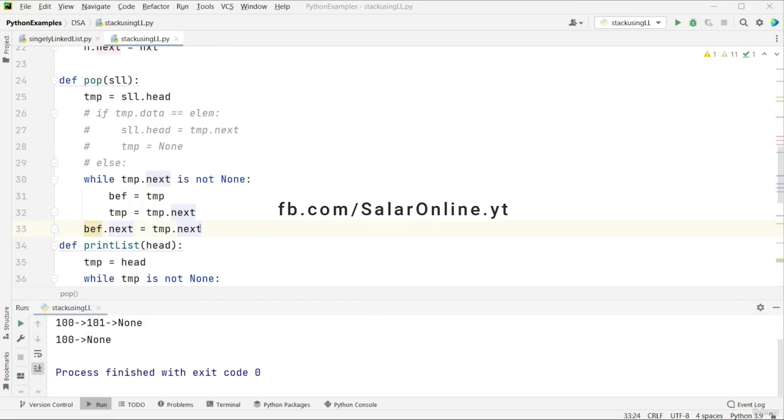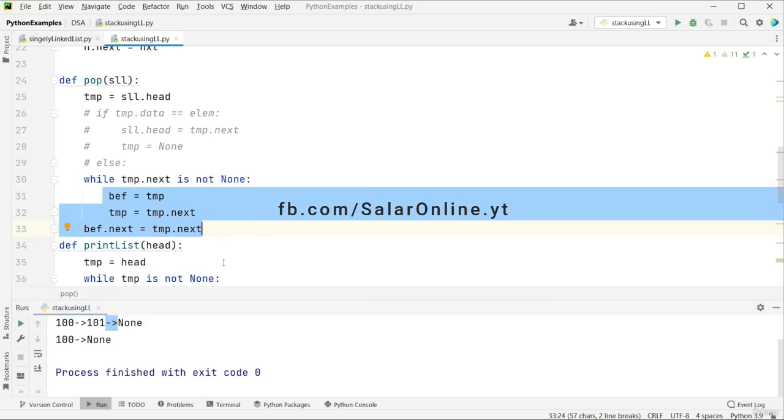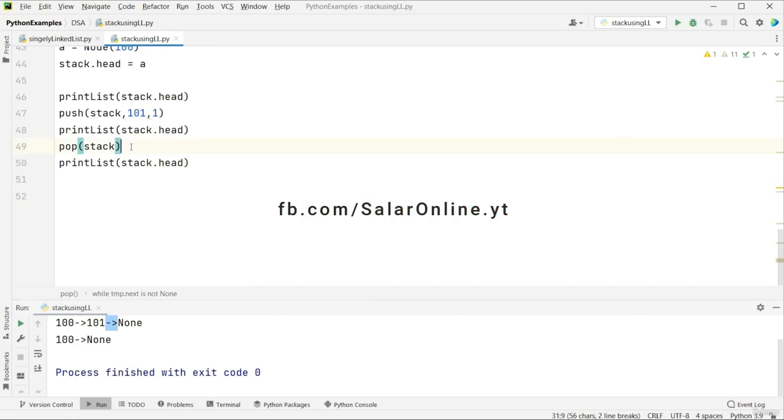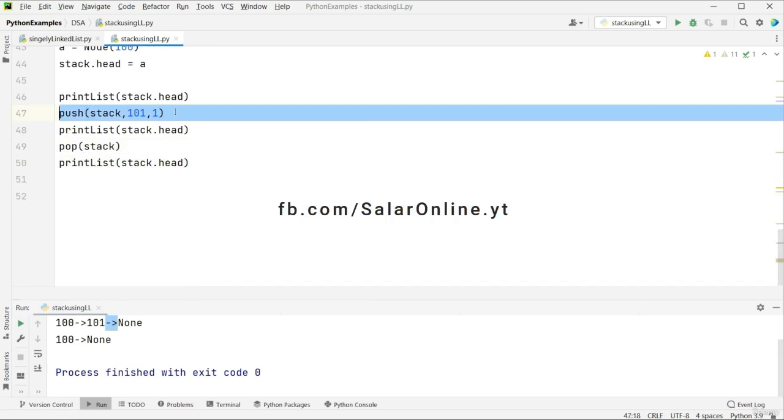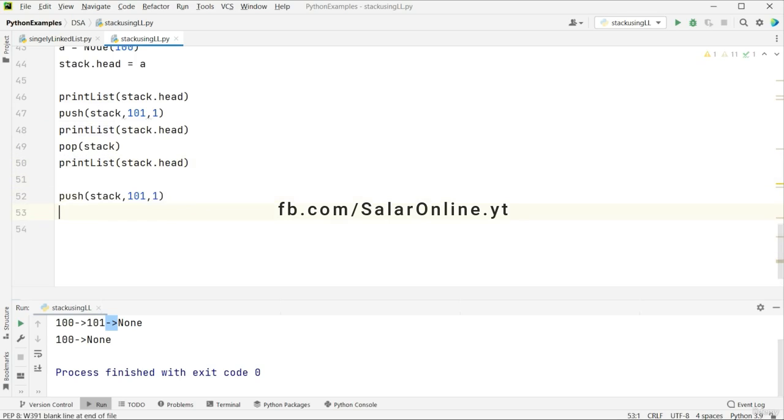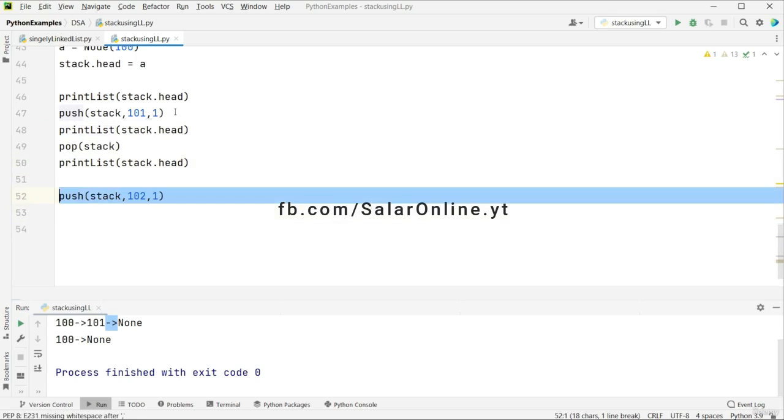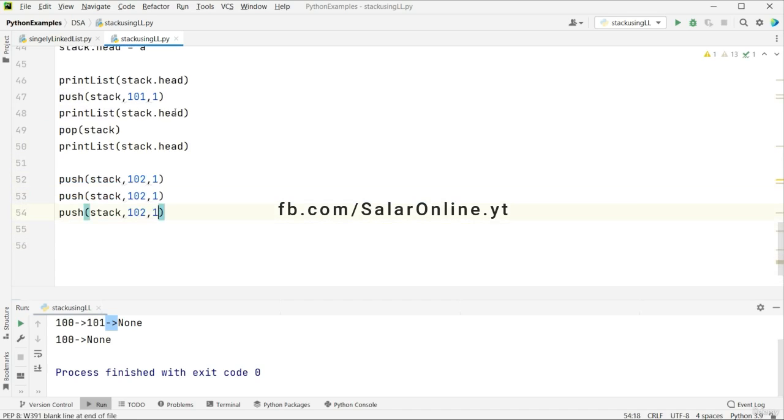So I have made some changes in our pop method, as we want to always remove the element at the last of the stack. So this while loop will help me move to the last of the stack, and then I am going to remove that element by using these steps. We have discussed these steps while creating a single linked list, so you can refer to them over there. So this is how we can remove the element at the top of the stack. So let us add some more elements into our stack. So let us add 102, 103, 104.